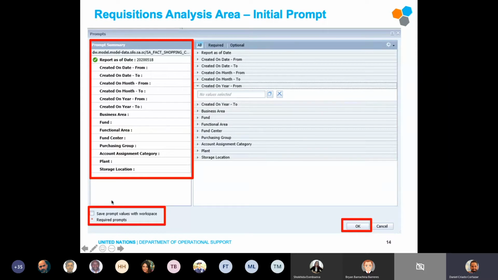Then I want to drag your attention to this checkbox on the bottom left corner, the save prompt values with workspace. This is important, always check that one, because a good practice is to launch your report and save your report for future analysis, or for reference, or to create a template of report. Only if you click here, saving your prompt values with the workspace, will you be able to save all your initial prompt without a problem, right? So always a good practice to check this at the prompt level. And then when you're okay, checking over here and identifying one of these fields, you can click okay, and then you'll see the report, okay?